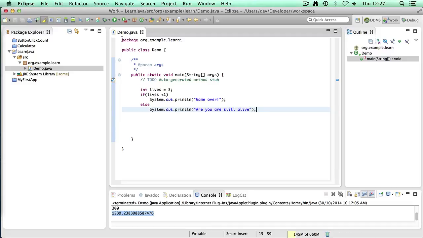We'll save that and we'll run it. And it says down the bottom here, you are still alive. But if we change our lives to 0 and save it, game over. So you can see that essentially there's a block of code: if lives is less than 1, then you do this bit of code. But if this failed, in other words, that condition is false, so lives isn't less than 1, then the computer goes to the else and shows that instead.